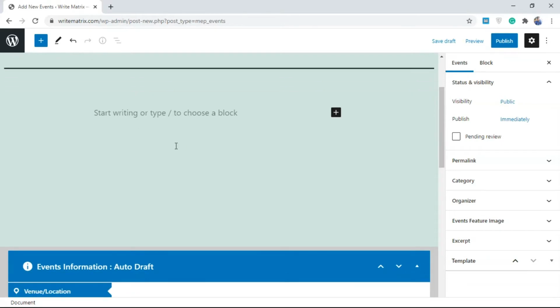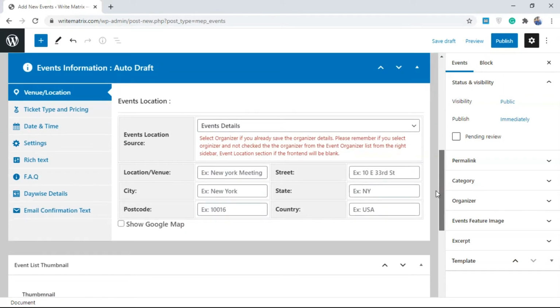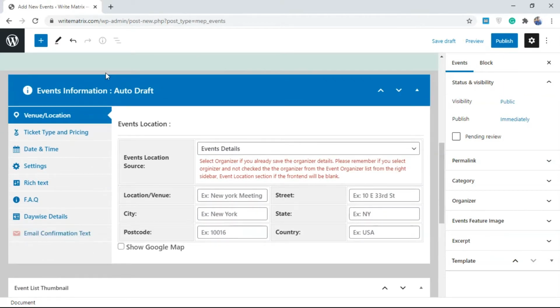When you scroll down, you don't need to add any text here. You can add some text here if you want, like a description, but most times you just come down here and fill in all these details. This is where you add in your event information. This is like an auto draft.